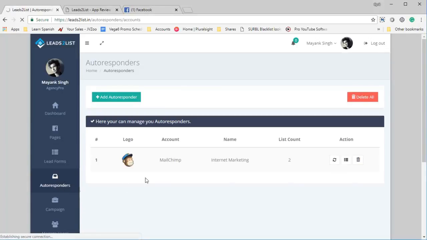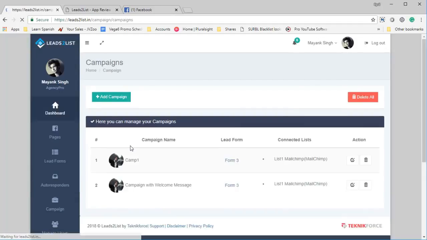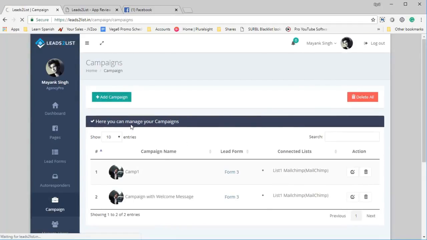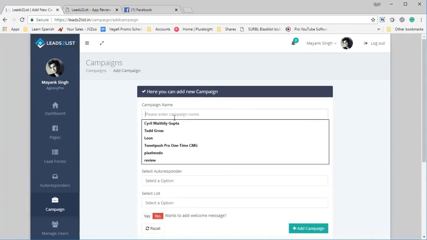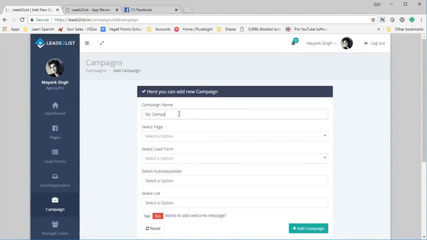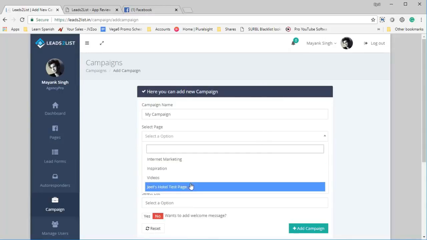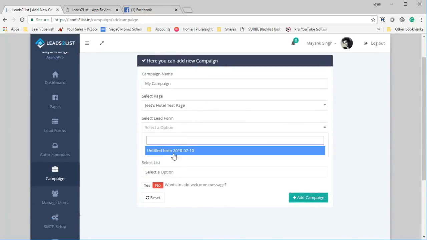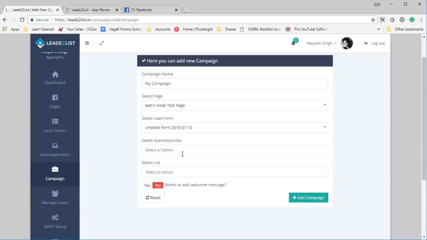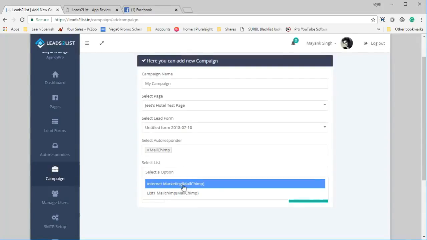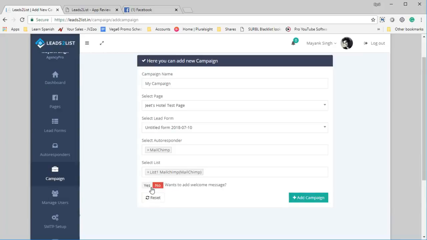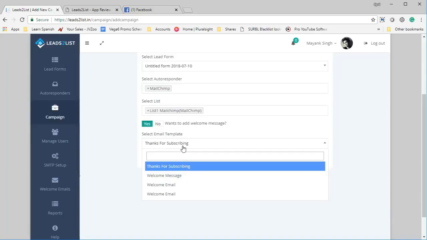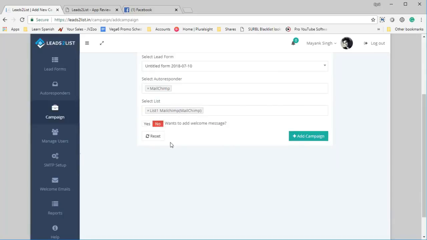And the final step is connecting the lead form ad from the page to the autoresponder, and we do that in campaigns. So click on campaigns, and you can start a new campaign. Let's create a new campaign clicking the add campaign button, and let's call it my campaign, and select the page which was Jeet's hotel test page for us, and you will see the lead form entitled form that I had set up. Select the autoresponder which was MailChimp, and just select a list on the autoresponder. So it gets the list from the autoresponders using the autoresponder API. So we can select the list, and if you want to set up a welcome message like thanks for subscribing or whatever you want, you can do so. But in this case, let's go for none and click on add campaign.